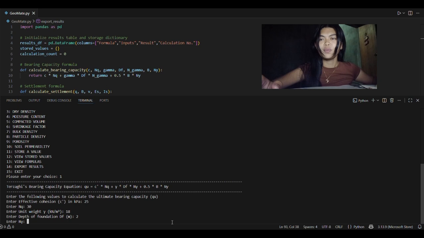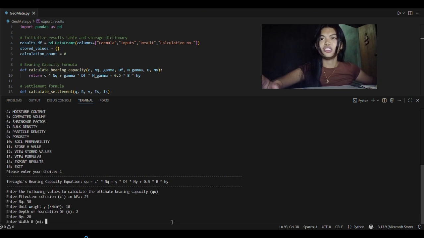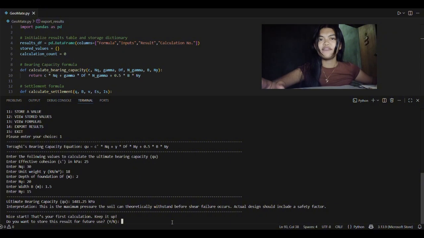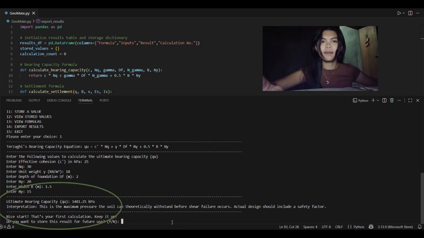Next is NY, we put 20. The width of foundation, we type 1.5 meters. And finally, it asks for NY, we put 15. After entering all these values, the program calculates the ultimate bearing capacity and shows the result. For example, ultimate bearing capacity is equal to 1,481.25 kPa. Along with an interpretation: this is the maximum pressure the soil can withstand before shear failure, and the actual design should include a safety factor.